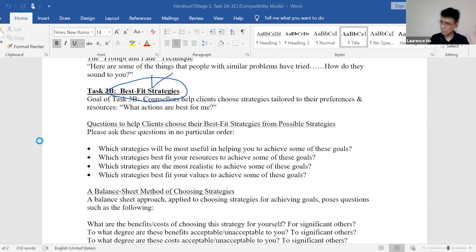And once again, similar to 2B, what will help clients to make a more informed choice is when we bring in some criteria. And you can see once again here, these are some questions that I may want to ask my client to help them to better choose which are the strategies that will fit them more than other strategies. So once again, can you see some similarities here?